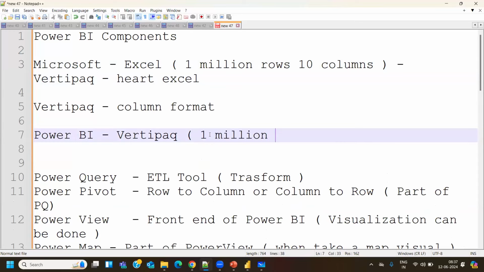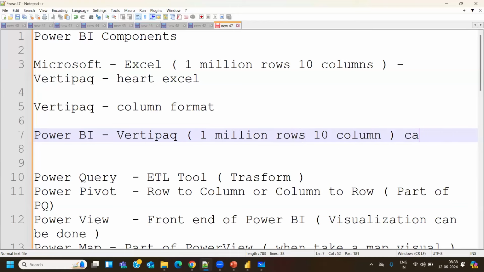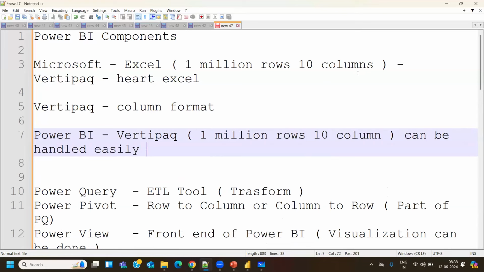We can handle more than 10 million also. Not 1 million, we can handle more than 10 million. 10 million means 1 crore records. We can handle even 1 crore records easily in Power BI as compared to Excel. So that is one of the biggest advantages when comparing Excel and Power BI.